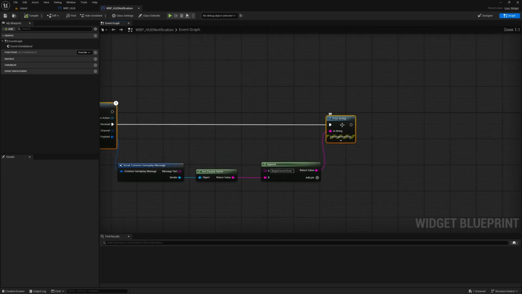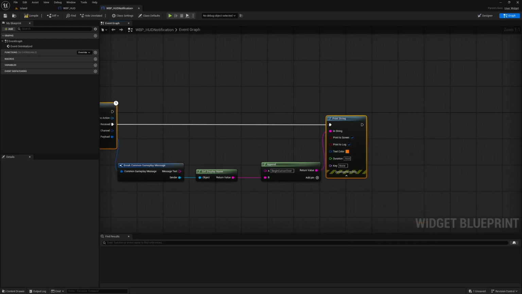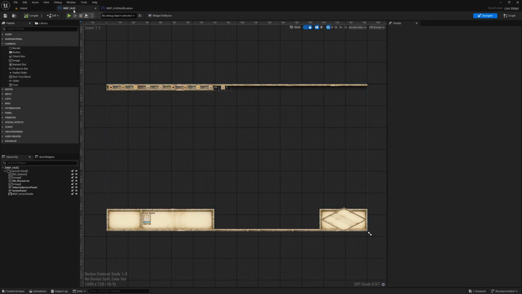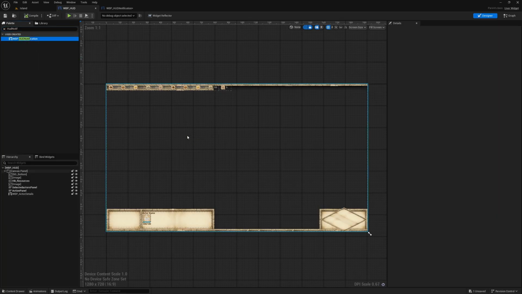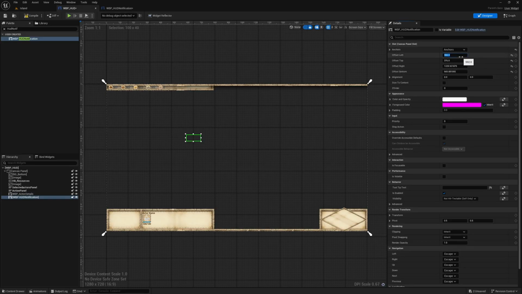So let's increase this timing, maybe 10 seconds. Color so that we can see it clearly. Now, if everything is working correctly, but I need to add this. So we already have the HUD in the game, add it to the viewport. So I'll add also here, otherwise it will not be anywhere. Okay.